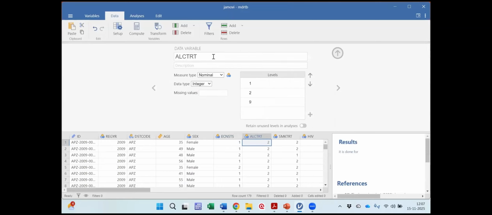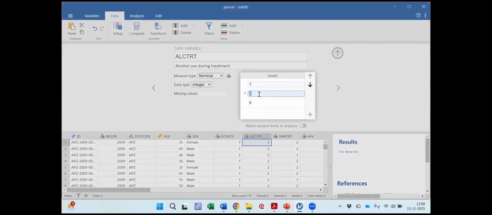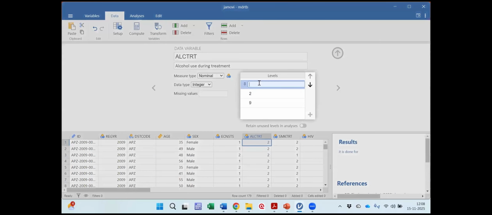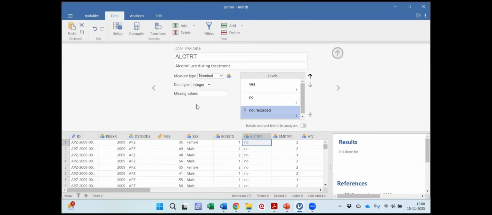I think it is the next variable here. So here ALCTRT is just providing the label, alcohol used during the treatment. Here you can see it's a nominal variable, and the data type is also correct, integer. There are 3 categories over here: 1, 2, and 9. When you carefully check your code book, you can see 1 is yes, 2 is no, and 9 is not recorded. So I'm changing 1 to yes, 2 to no, and 9 to not recorded. Yeah, so I have done that.